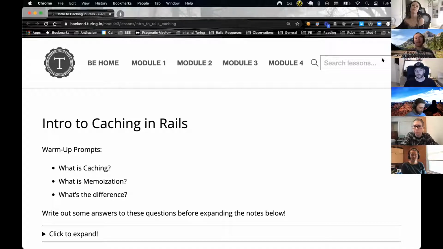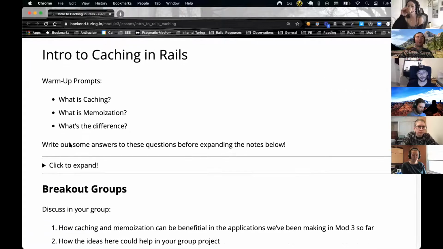I want you all to have a chance to think through this. So let's take 5 minutes and we'll do these prompts. What's caching? What's memoization? What's the difference? If you don't have great answers, see if you can find something. But if you've got an idea, it's okay to put it out there and maybe not be quite right. The answers are here in this click to expand part, but I'd love for you to think through it first.